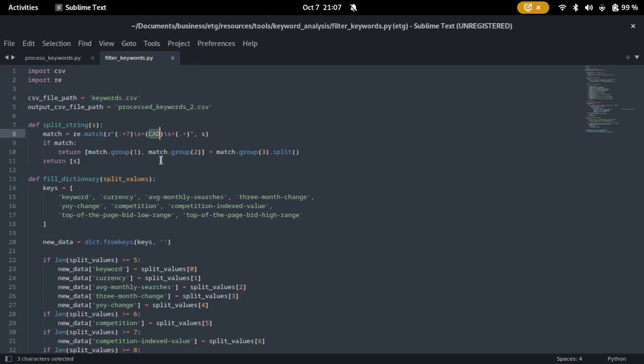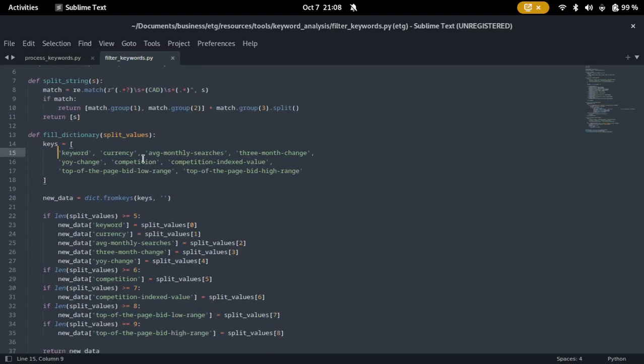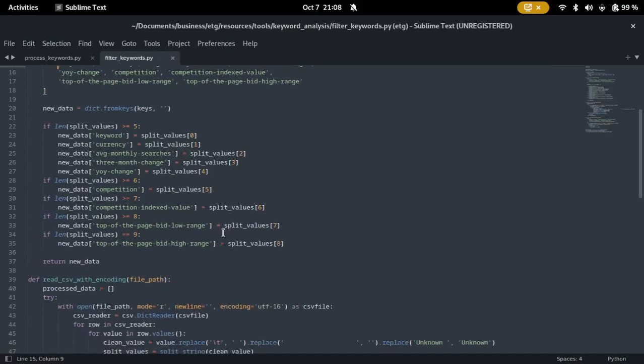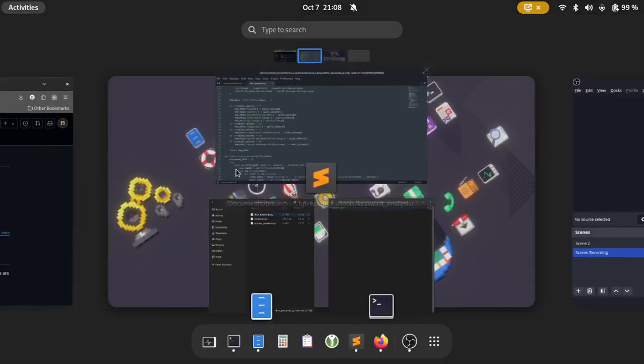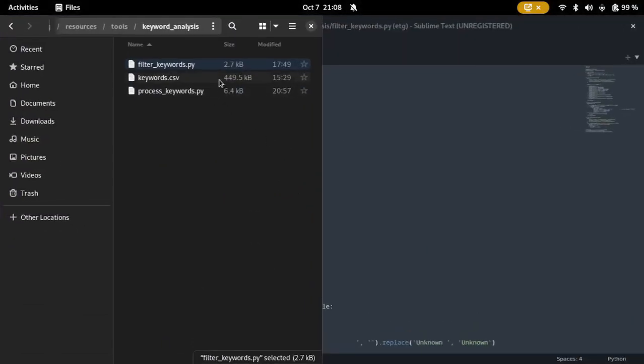Basically, this looks for the Canadian dollar, this splits it and matches a group. I'm not exactly sure what this does, but I saw it on Stack Overflow and it worked to filter the code correctly. Fill Dictionary takes the headers of the CSV and filters them and puts them in a better format because the CSV that Google Keyword Planner outputs does not look good.